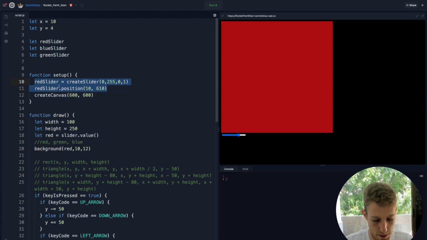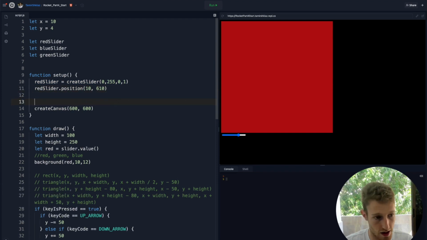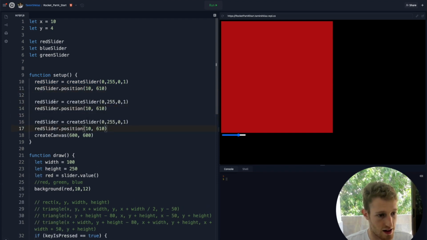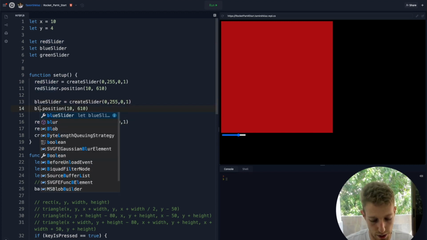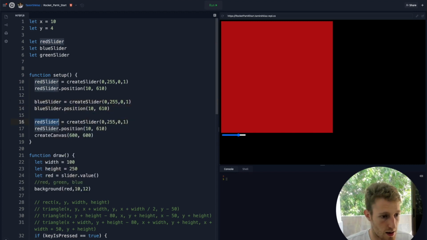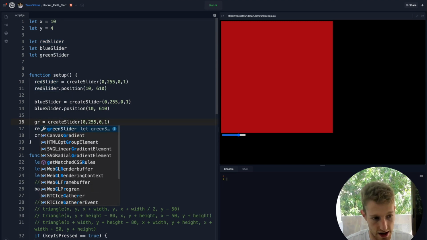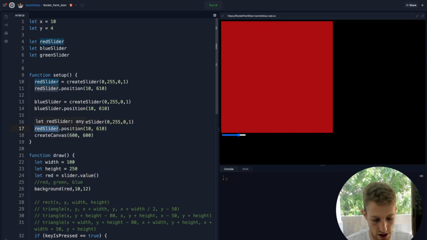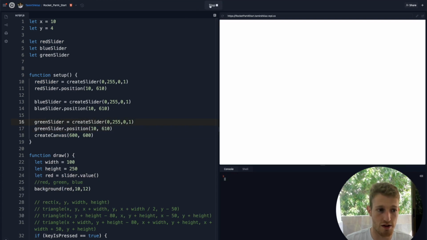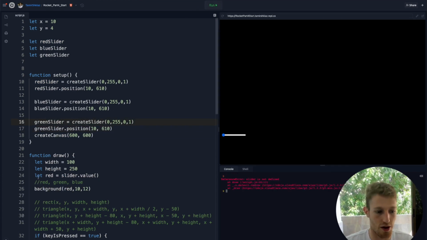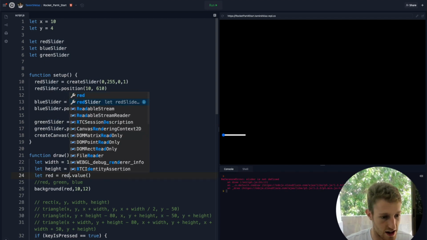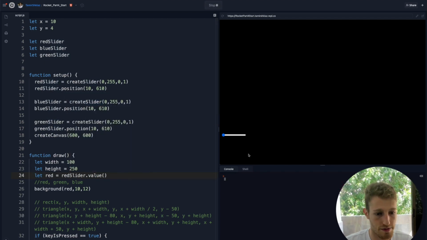Now I'm going to just copy paste all of this so it makes it a bit quicker. And then I'm going to change this one to blue slider. And I'm going to say blue slider. And then green slider and green slider. The last thing is position, because you notice if I run this, we're going to get an error because right now we're asking for slider. So let's change this back to red slider dot value.